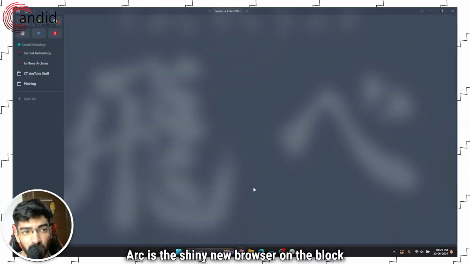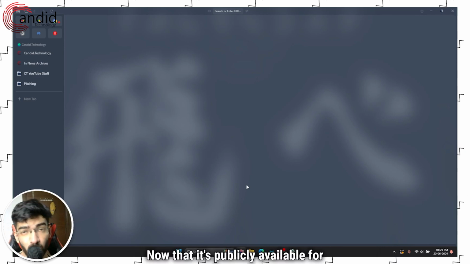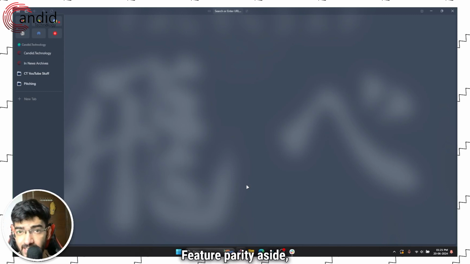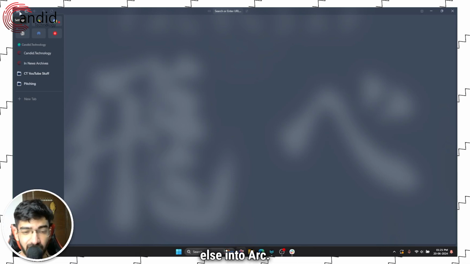Arc is the shiny new browser on the block and everybody wants to try it. Now that it's publicly available for both Windows and macOS devices, you can go ahead and install it. Feature parity aside, you can very easily import your Chrome browser passwords and everything else into Arc.